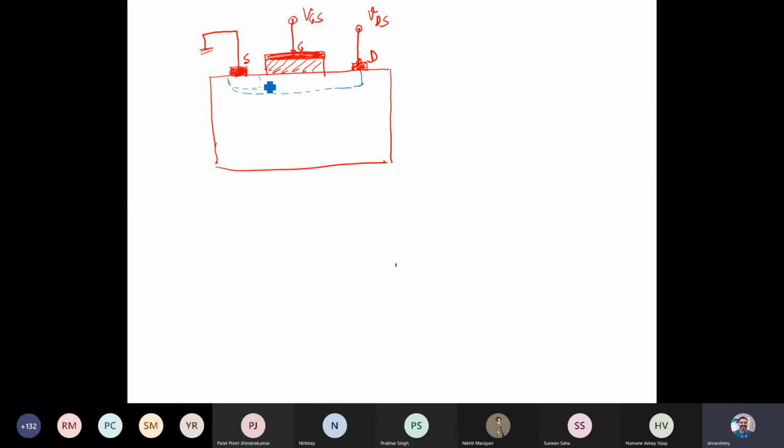Since you are applying a positive voltage VDS at the drain, and the source is at ground, the thickness of the channel does not remain uniform as we travel from source to drain. This is because one end is at a higher potential and the other at a lower potential, so the channel would be deepest at this region.